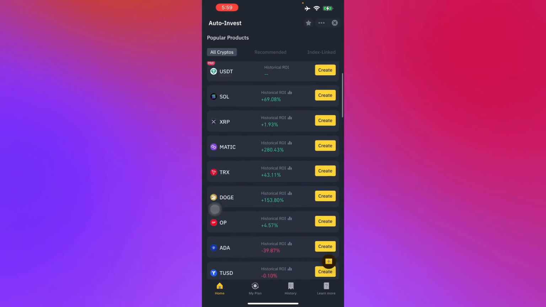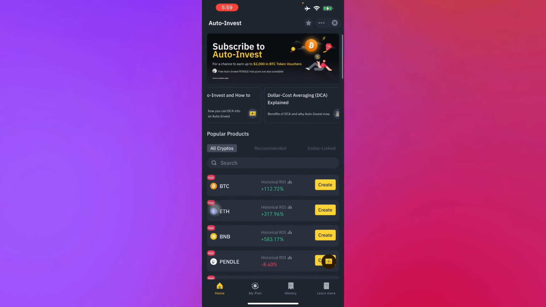So there you go, guys, that is how you use the auto invest feature here in Binance.